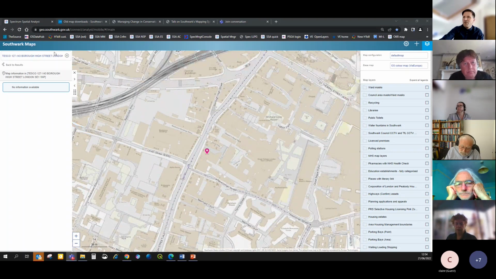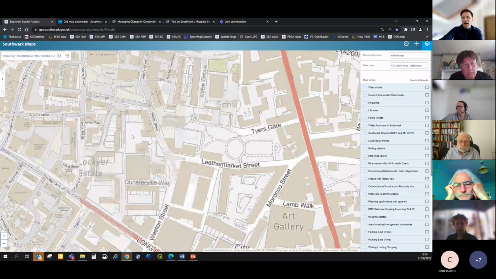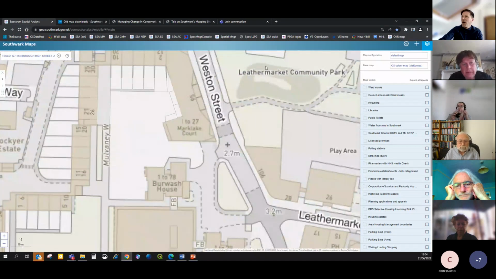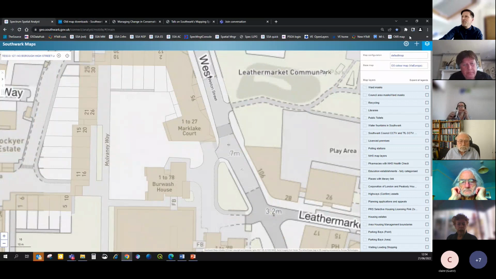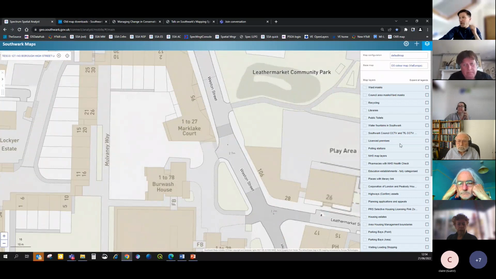Okay, so we can just run an address search. You can also just pan around and find where you want to go to. On the right side, the panel here on the right, think of it as an interactive legend or a key.